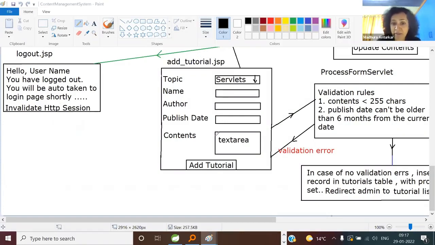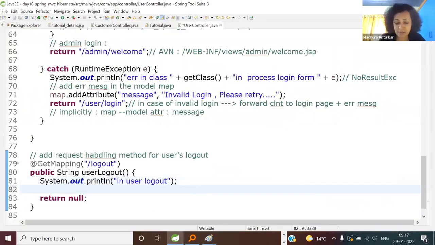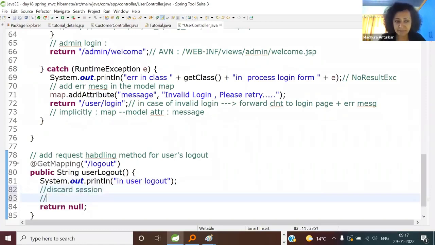So earlier, we were discarding the session in the logout.jsp in the view layer, which is a wrong thing. JSP is only presentation logic, but at that time we had not entered MVC. So here, these are the steps. You have to do all this. Discard the session, and then you have to do something here which will automatically redirect the client to the index page, or whatever page you want.